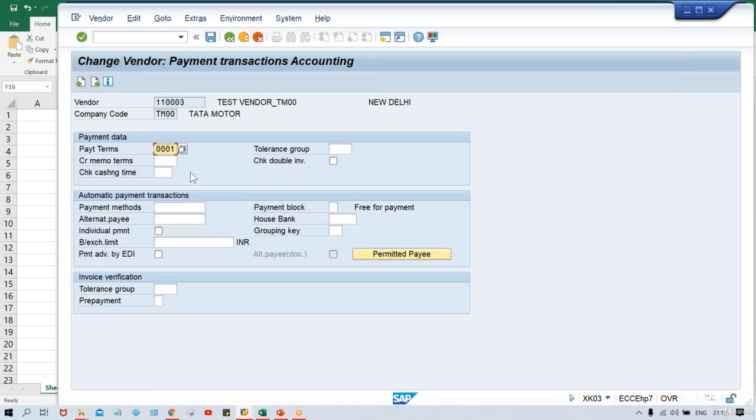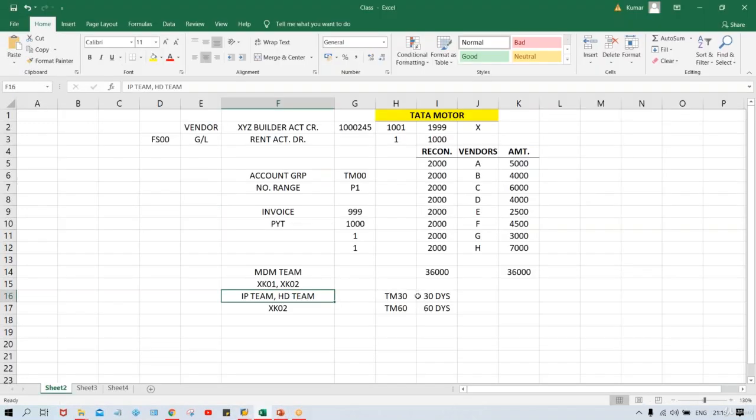Somebody is going to change this 0001, somebody has changed it, like let's suppose TM60. I don't know if TM60 is created or not, but I'll just give you a TM60. Somebody has changed it and saved it. What will happen? There is a problem.